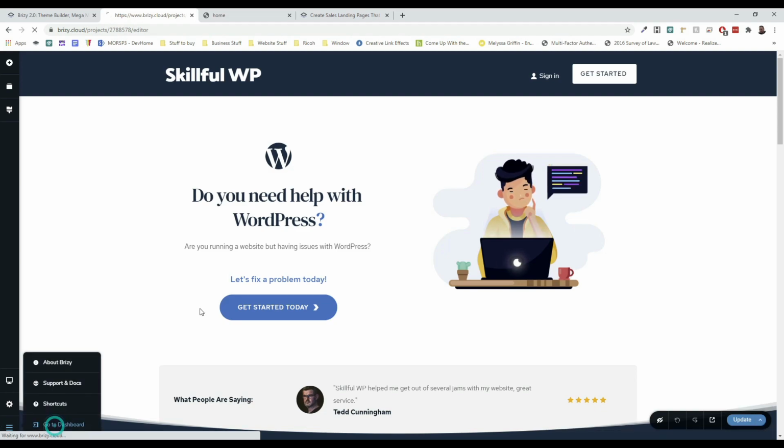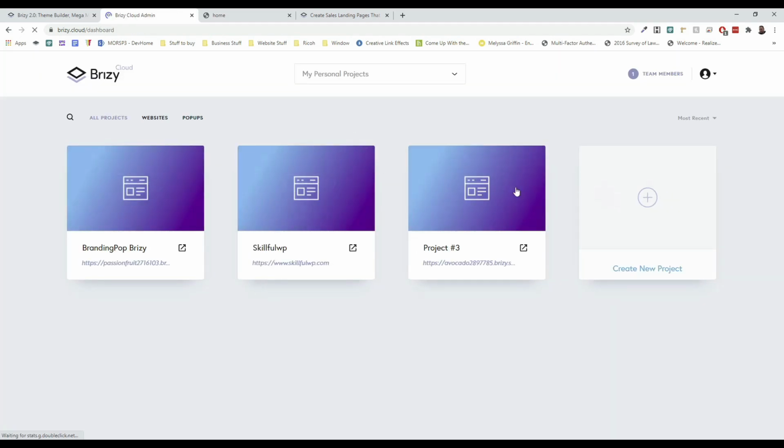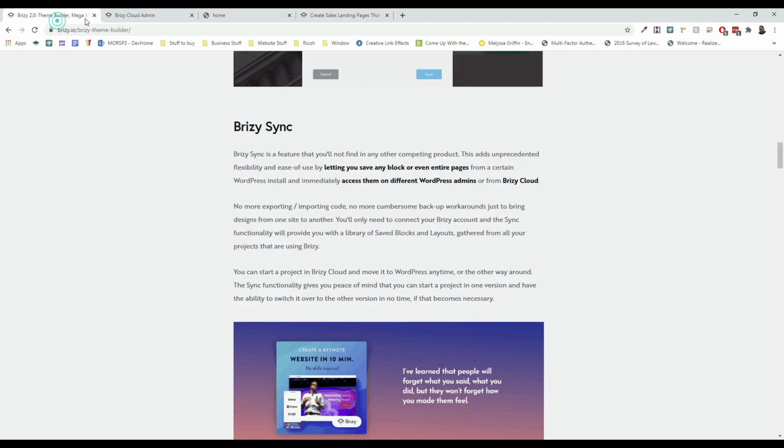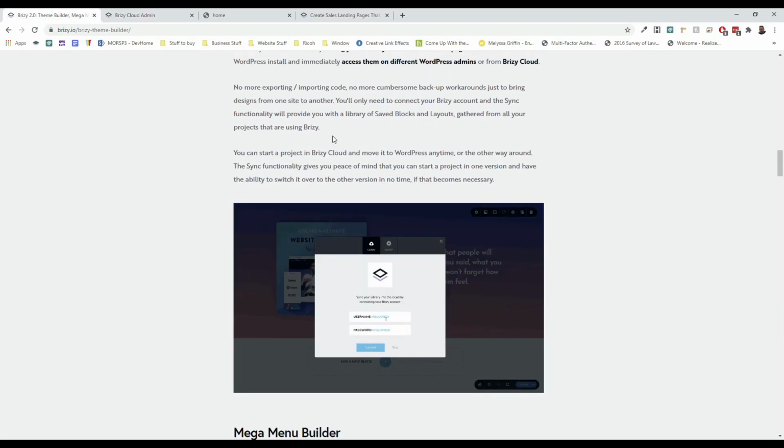Cloud. So, like I said, you can start a project in here and then move it to something else. I mean, it's just really, really neat the way that they did it. So that's the Brizy Sync.